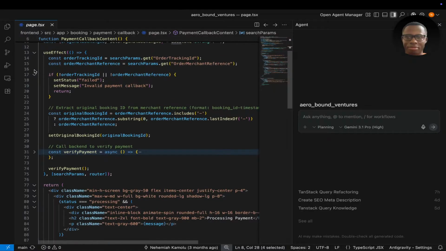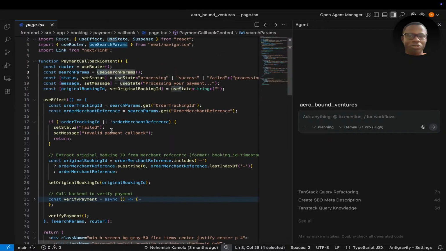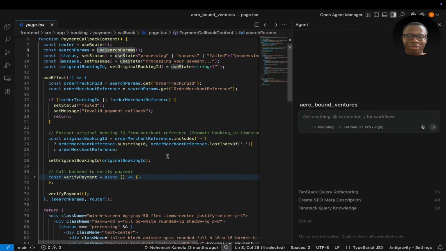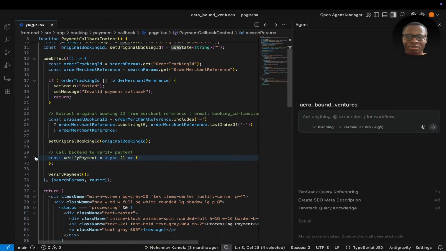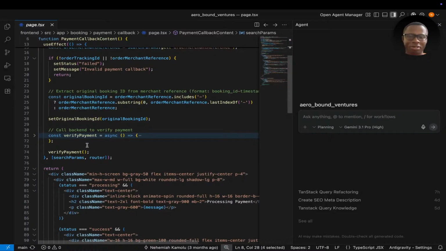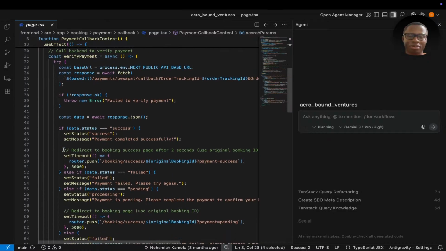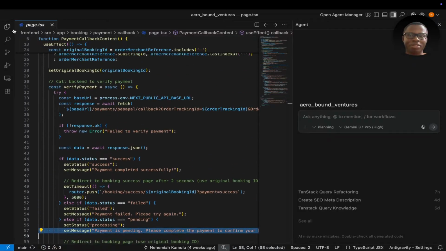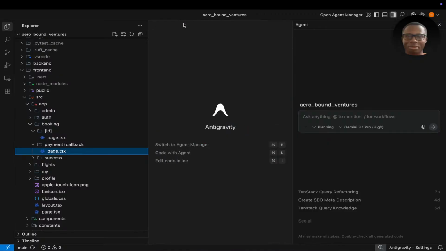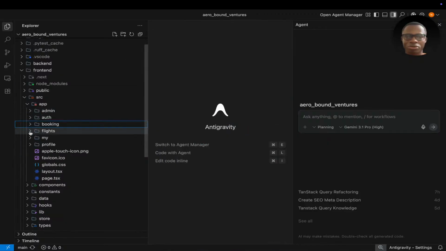This is verify payment. Okay, so you see this, we have this function verifyPayment. It makes an API call, and then somewhere we are setting state. It happens several times. Maybe the best example is to go to flights.